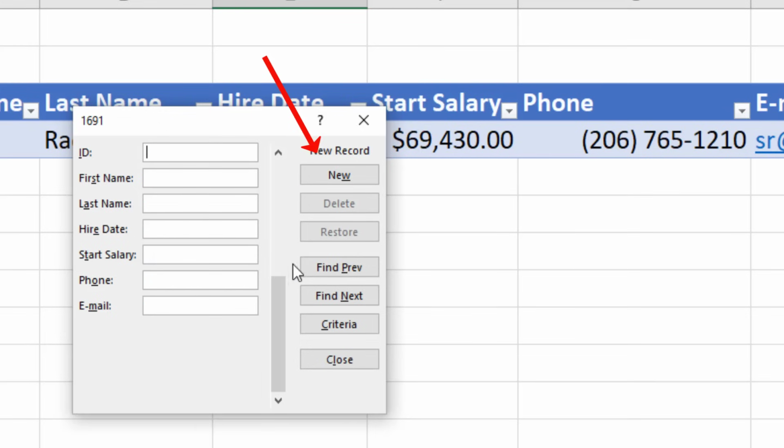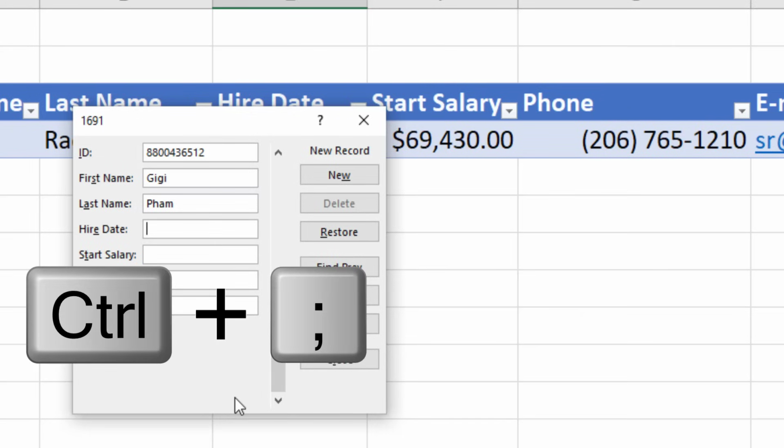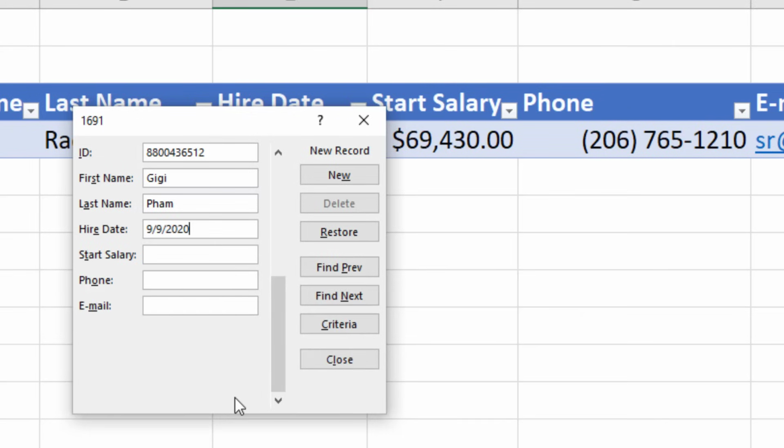Now we can click New. So we'll enter the ID and use the Tab key. The first name is Gigi, Tab. Last name is Fam, Tab. The hire date, and here's a cool thing in this dialog box. If you know the keyboard shortcut for today's date, it's Control Semicolon. It works right in this dialog box, Tab. 71,000, Tab. We enter our telephone number, Tab.